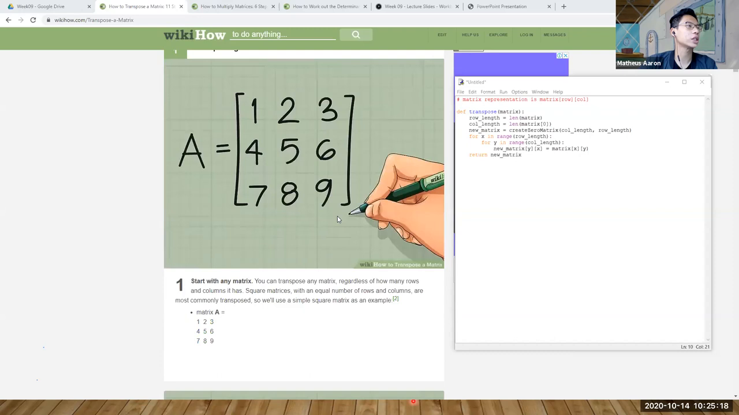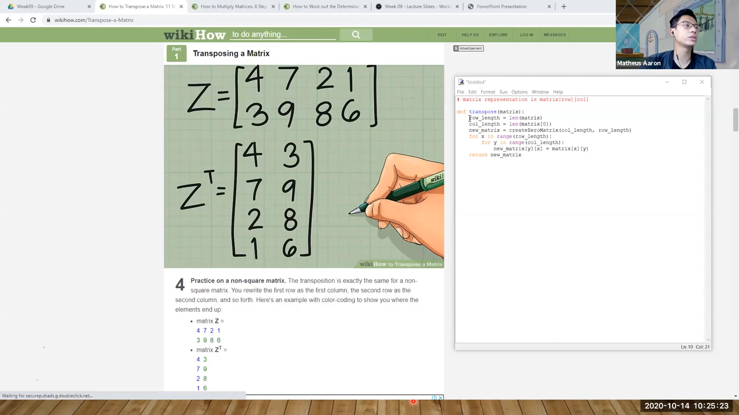So try to understand how to transpose a matrix and convert it to code. Generally, when we deal with matrices, we want to get the length of the row and the length of the column. Then we create a new empty matrix to store our new calculations. It's like a new paper to write down your answers. Then you iterate through the rows and columns, and in here, we do the calculation.